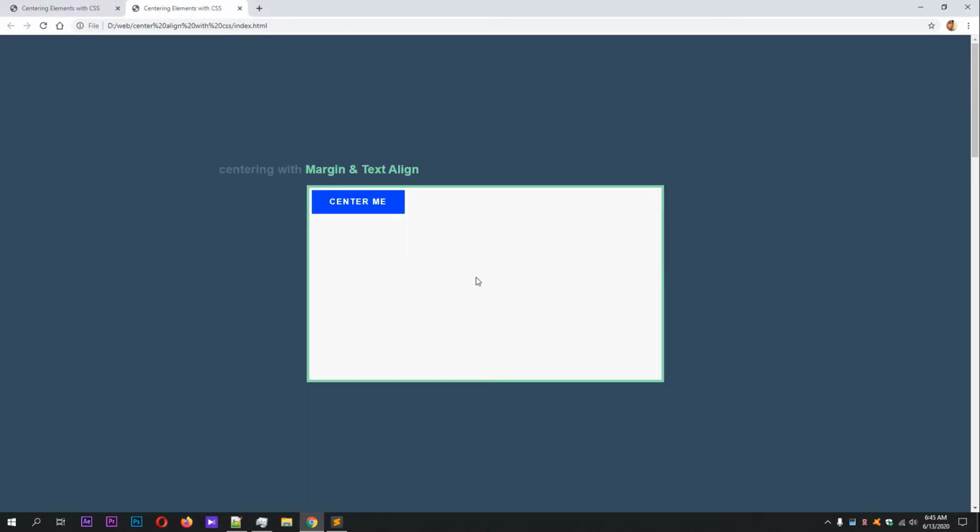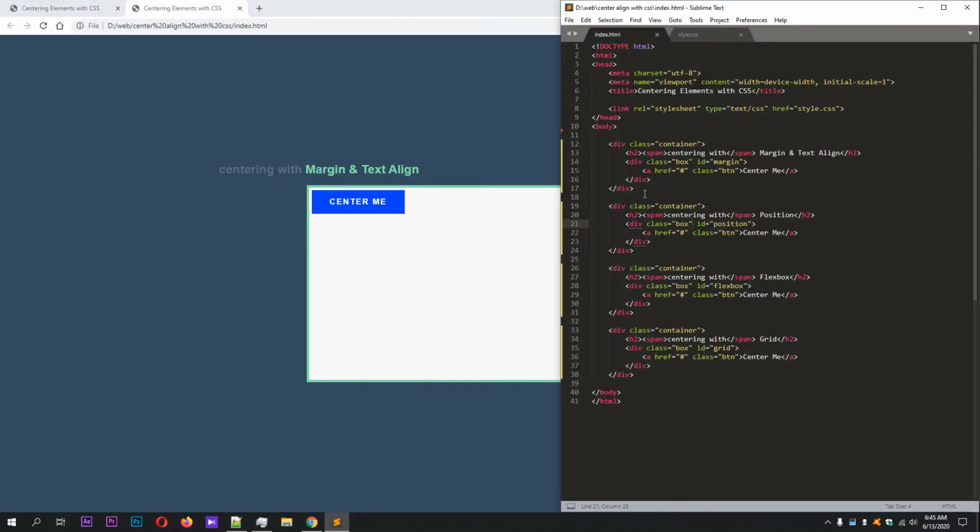As you can see, I have already created a box and a button with HTML and CSS. I'm going to open the HTML and CSS file in Sublime Text. And here it is, the index.html and the style.css. Inside the index.html, I have created some containers, and inside the container, I have taken some div with a class name of box. And inside the box, I have created this button with anchor tag and with class name of button, so I can design all of them at once.